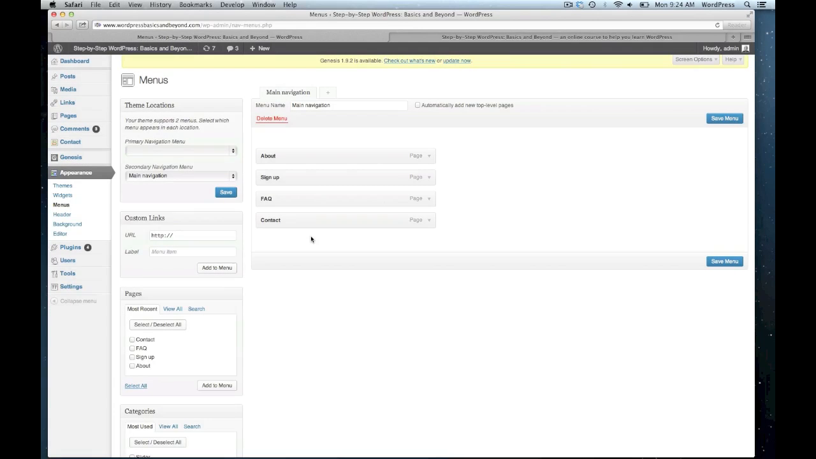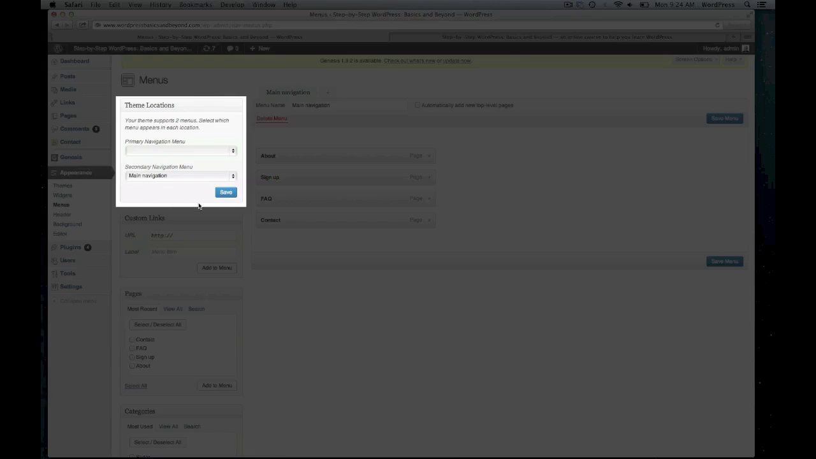So in the top left, I've got Theme Locations. And this will tell me if my theme actually supports custom navigation menus. Most themes these days do, but some don't. So if it doesn't, you'll get a message there that says that your theme doesn't support custom navigation menus.